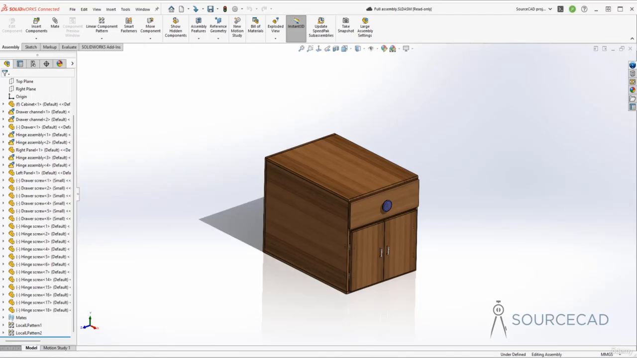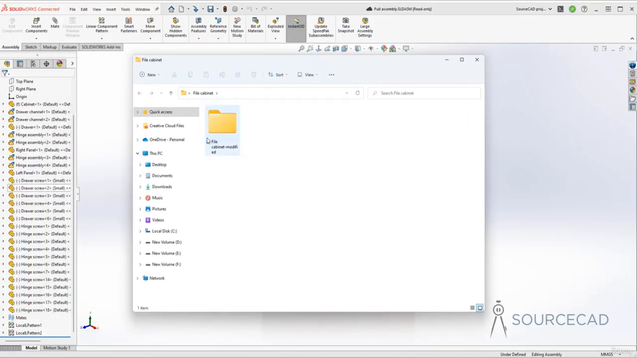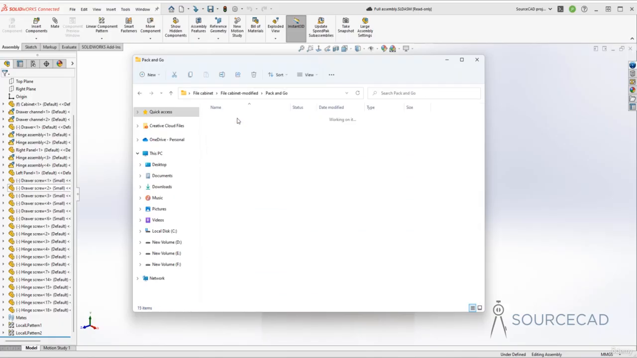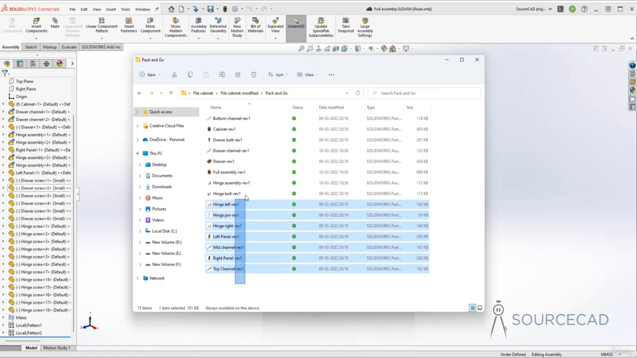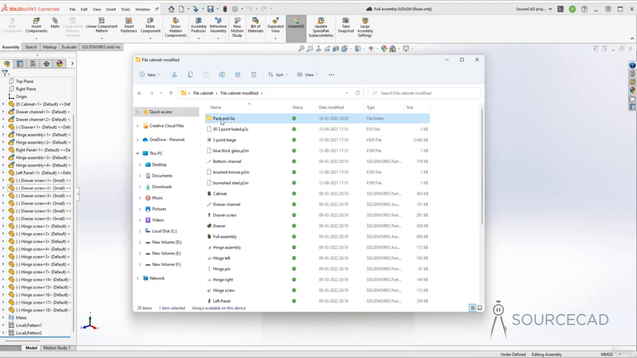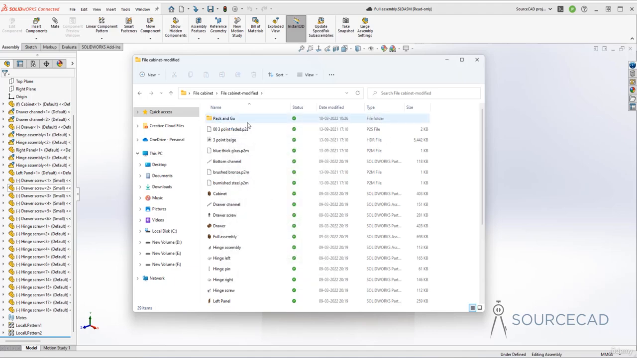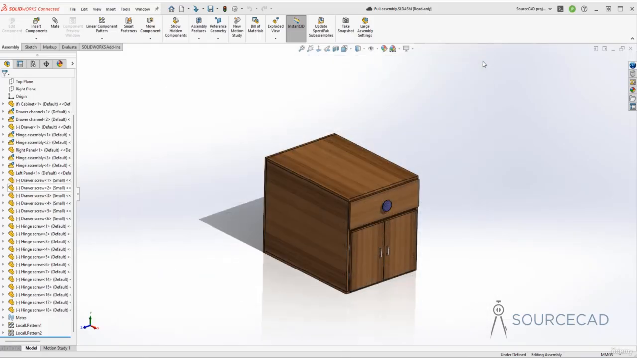Now let's see where that is. So I'll go to this folder here, file cabinet inside desktop, and right in this folder, we have Pack and Go. So these were the original files, but then I'll go to Pack and Go and right here is everything that we need for this assembly to work. So you can simply create a zip package, simply right click and select compress to zip file and then send it as an email, or you can directly create this zip inside the Pack and Go feature. So that's how Pack and Go works in SolidWorks.